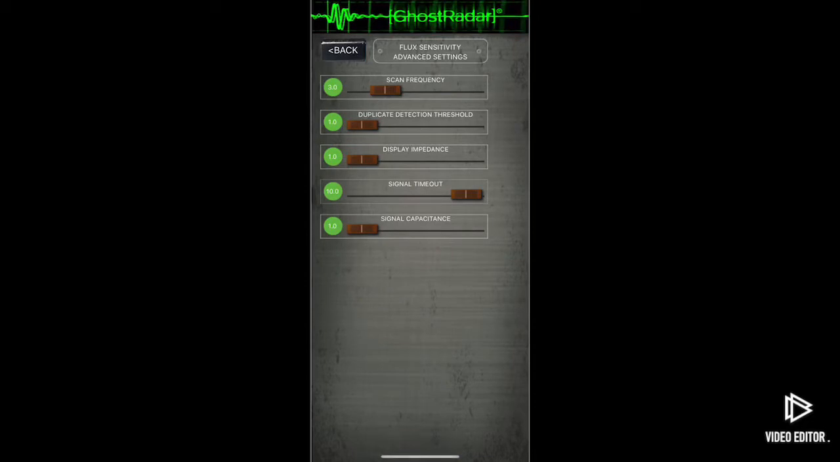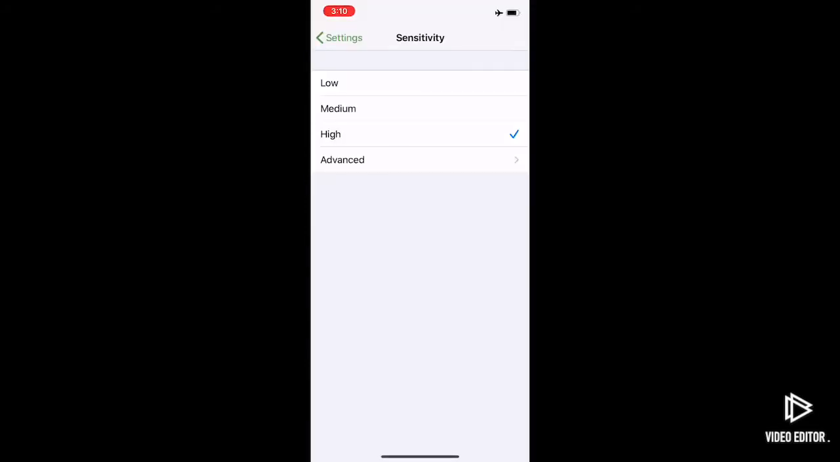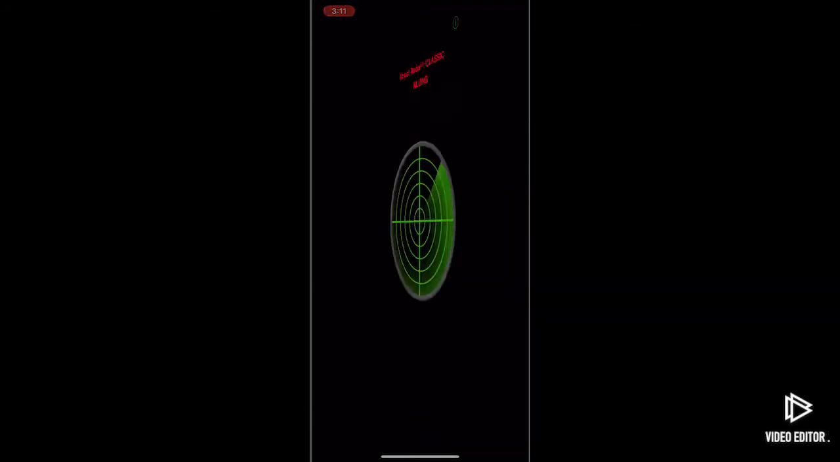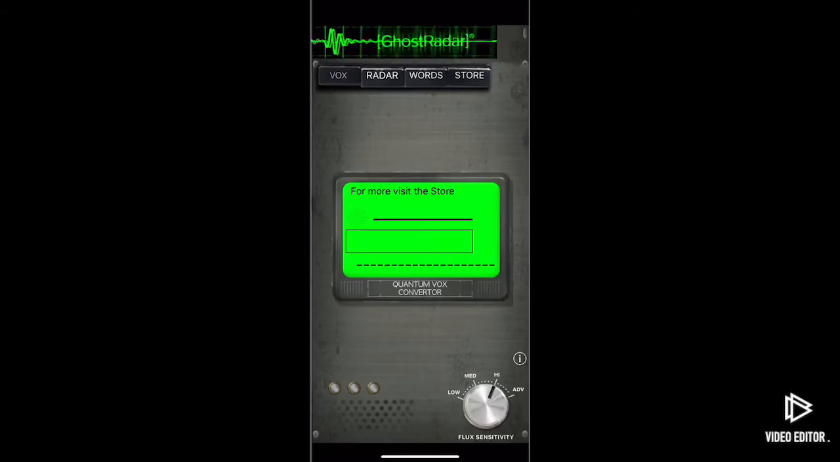Ooh, interesting. So I don't know what all this is. I don't know. So scan frequency, duplicate, detection, threshold, whatever that is. You know what? Let's max that out and see what it does. Put this on high. Let's see what it does here. So I want to try this on the Quantum Vox converter screen. I just want to see what it does.